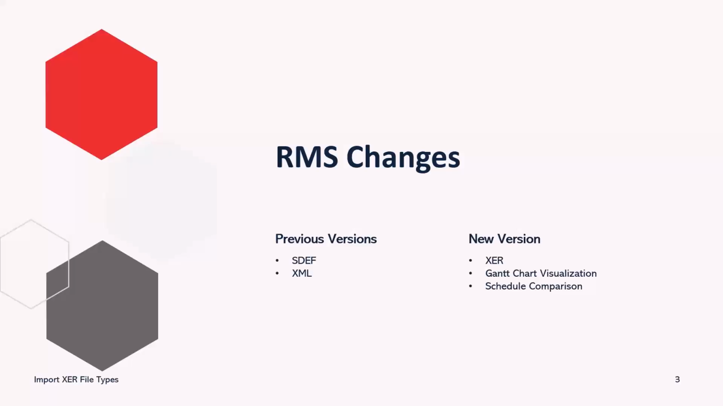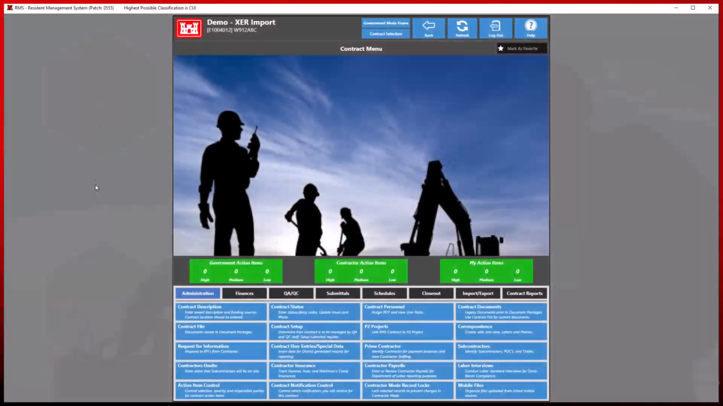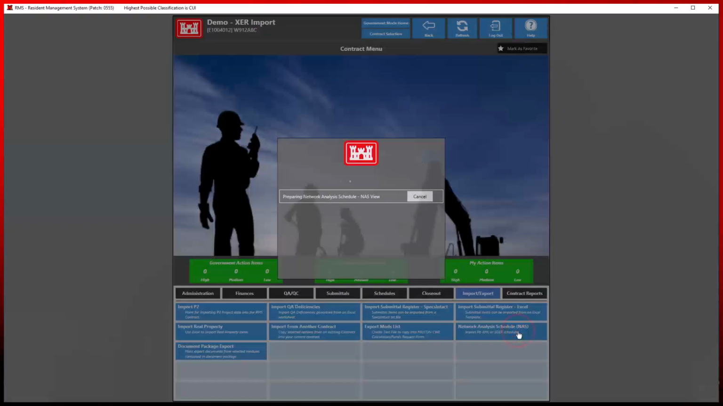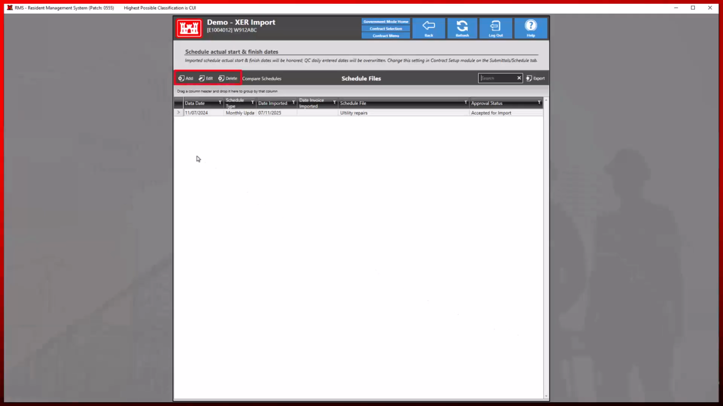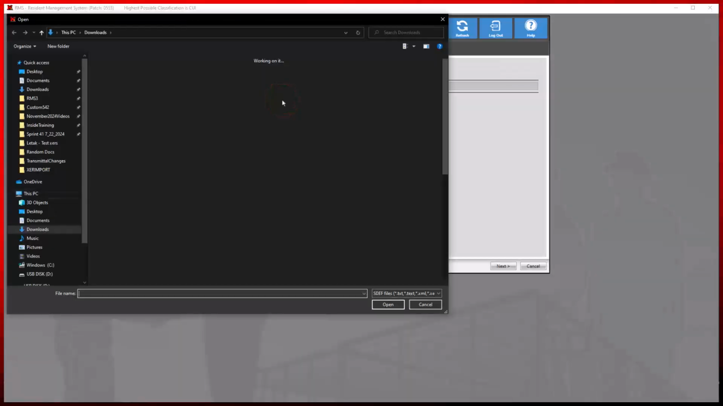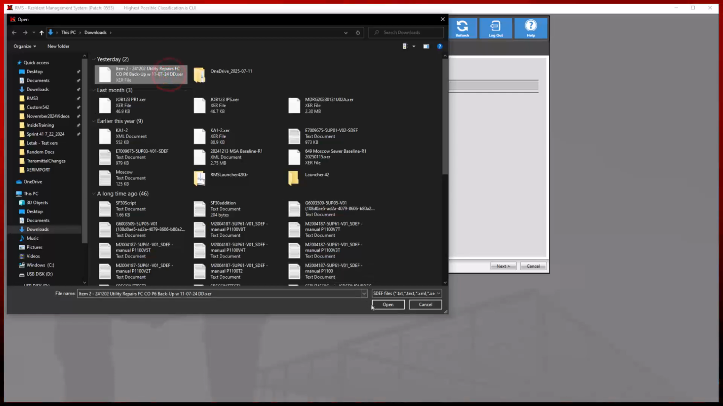To demonstrate this, we will navigate to the Import-Export tab, then select the Network Analysis Schedule module. Adding, editing, and deleting schedules remains the same, as well as comparing schedules within this module. To add an XER file, simply click the Add button, then select a file from your file system, and either double-click or select the Open option.